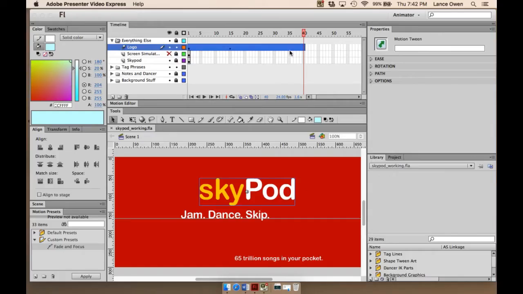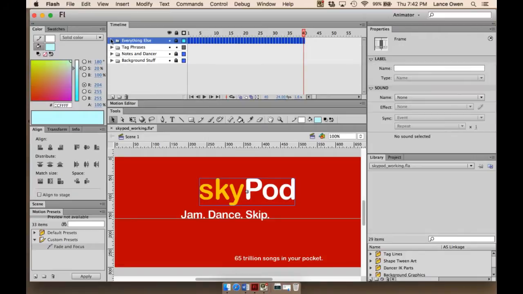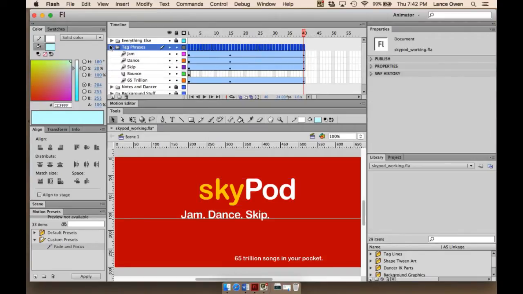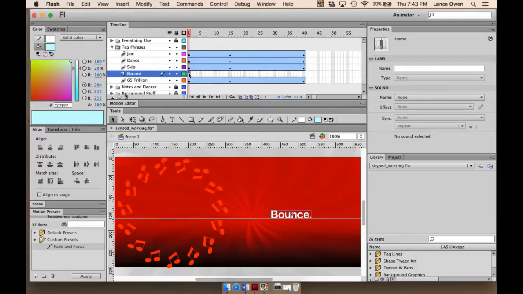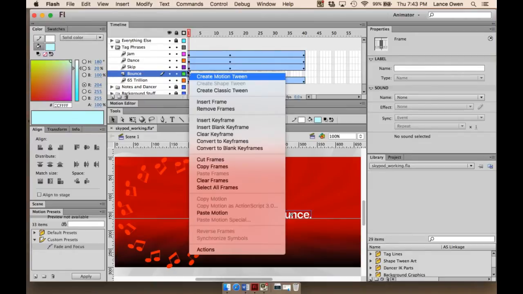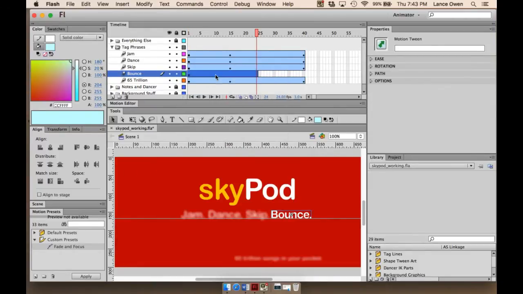Okay, so the first thing that I'm going to ask you to do is to close the Everything Else folder and open up Tag Phrases. And we're going to focus on the bounce. So let's just select the first frame, and I want us to right click, create motion tween.